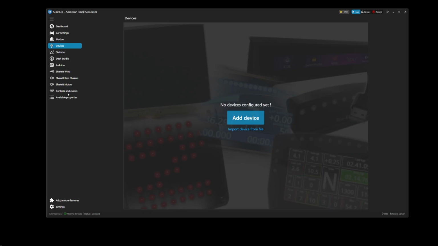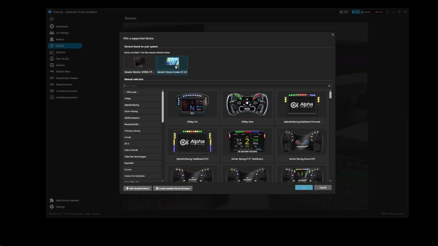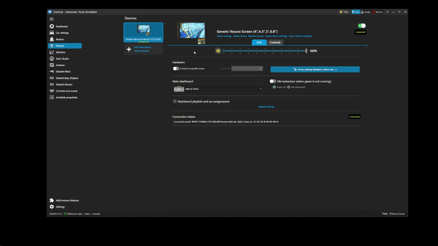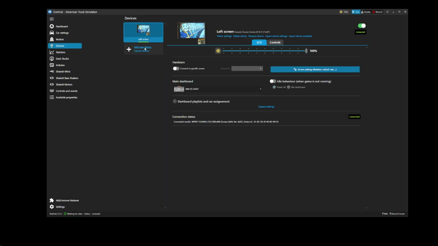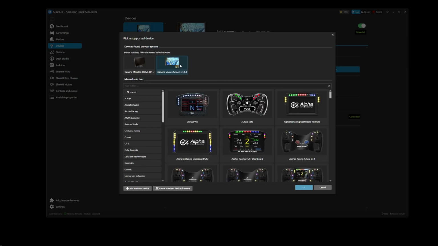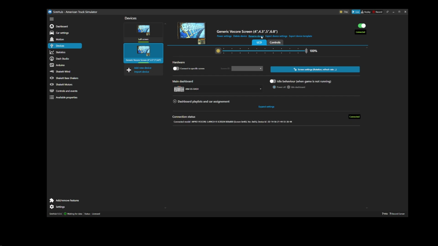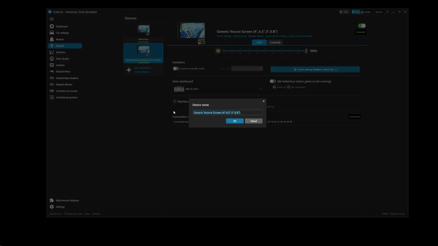To start off, you have to go to the devices tab on the left side of the screen. Click on add device and then add Volcore device. Immediately, because we're adding so many, I'd like to rename them. So I'm going to start by naming this left screen. I'm going to continue by adding another device. Remember, this is made up of two or three devices. And I'm going to write right screen.